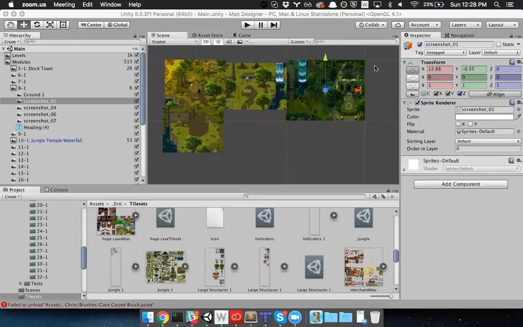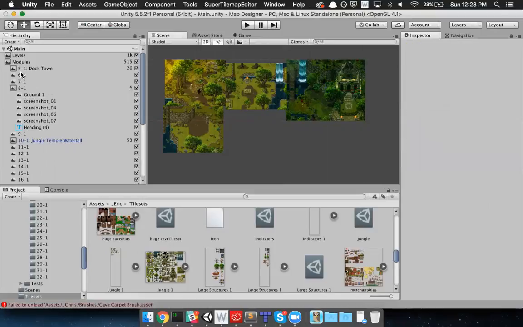Hello and welcome. Today I'm going to be taking a look at the Unity editor and how we're using it to create our maps. So let's get started.